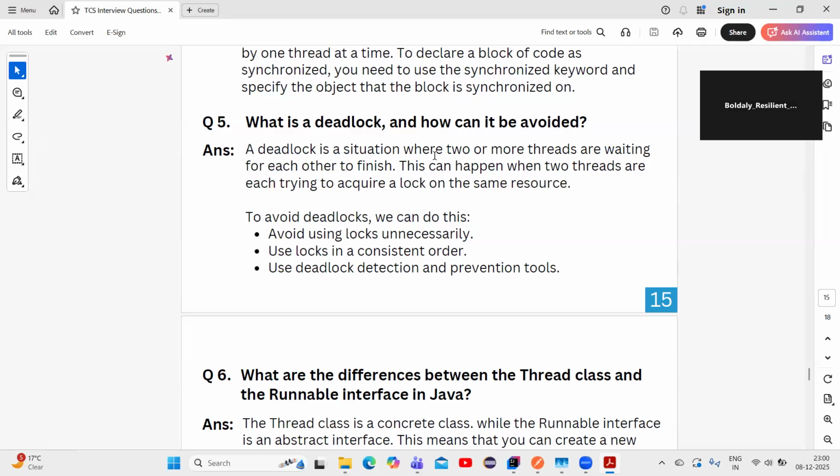To avoid deadlocks, we can do this. Avoid using locks unnecessarily. Use locks in a consistent order. Use deadlock detection and prevention tools.